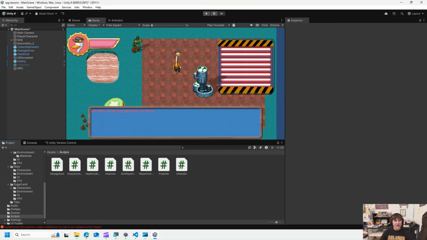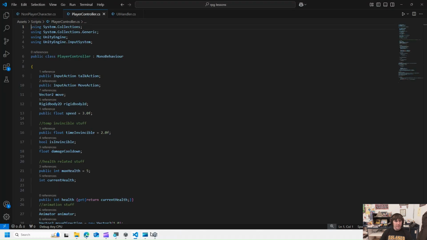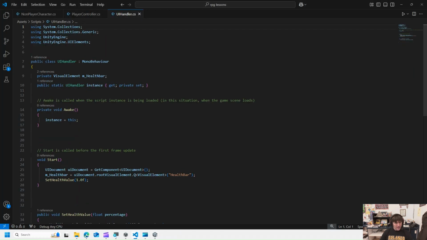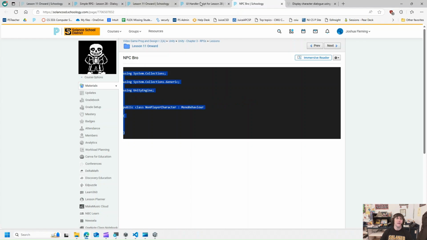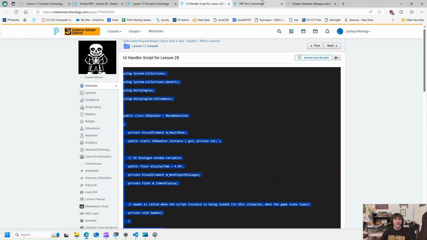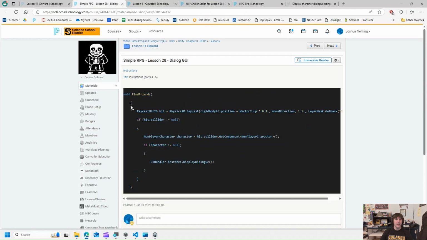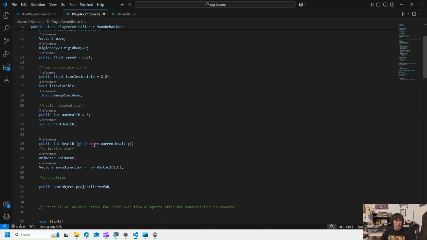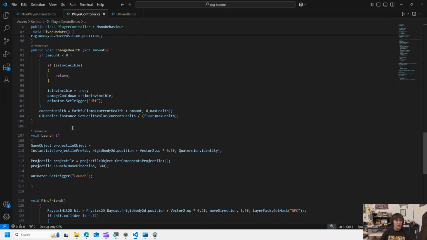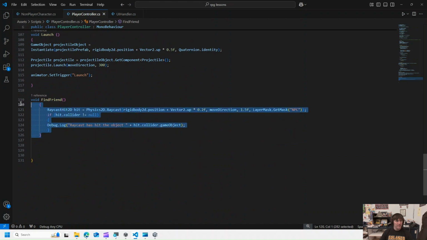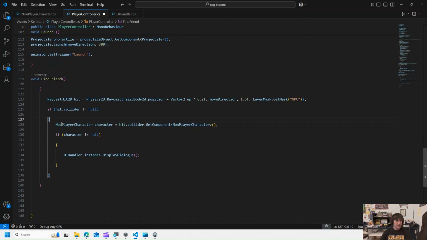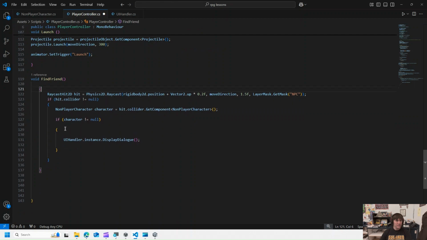Anyways, we're going to go ahead and update our player character and our UI handler. So let's go here to player character. Let's go to UI handler. And now let's do the easy one first. Let's go to the folder here. And where is it? Here it is. So we want to upgrade our find friend. So let's grab this code. Let's go to our player controller. And then we're going to go to find friend, and we're going to paste this over it. Okay, I'm going to clean up this code. So it just introduces some white space.